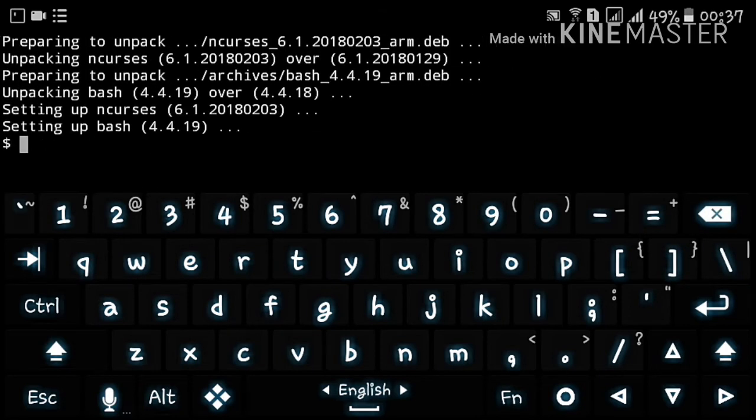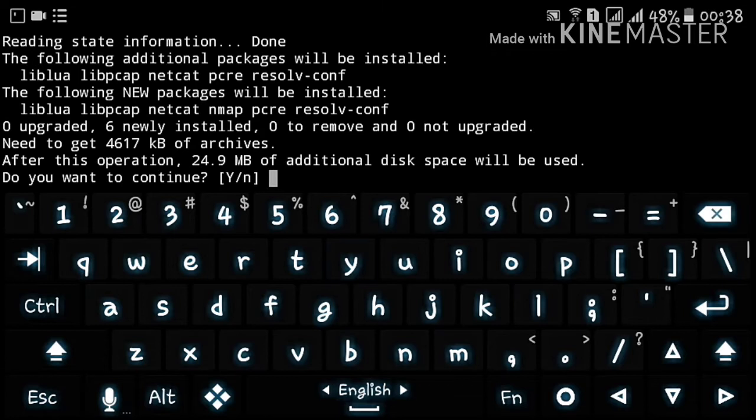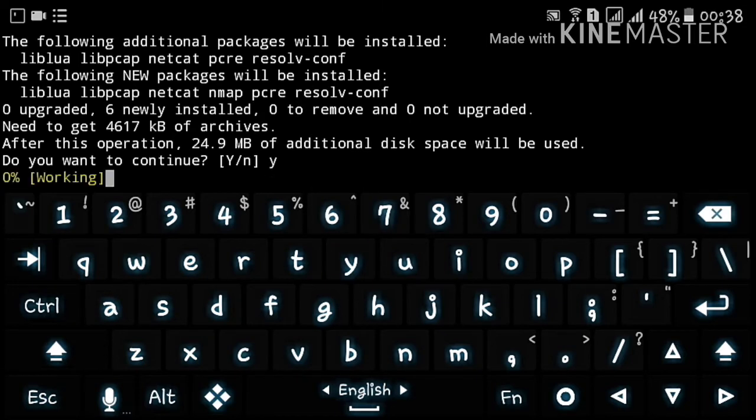Now we are going to test whether this app is working or not. So we're going to install one of the packages of this app. First we will install nmap. To install nmap, just type apt install nmap and just hit enter. It will ask for permission, just allow it and hit enter.